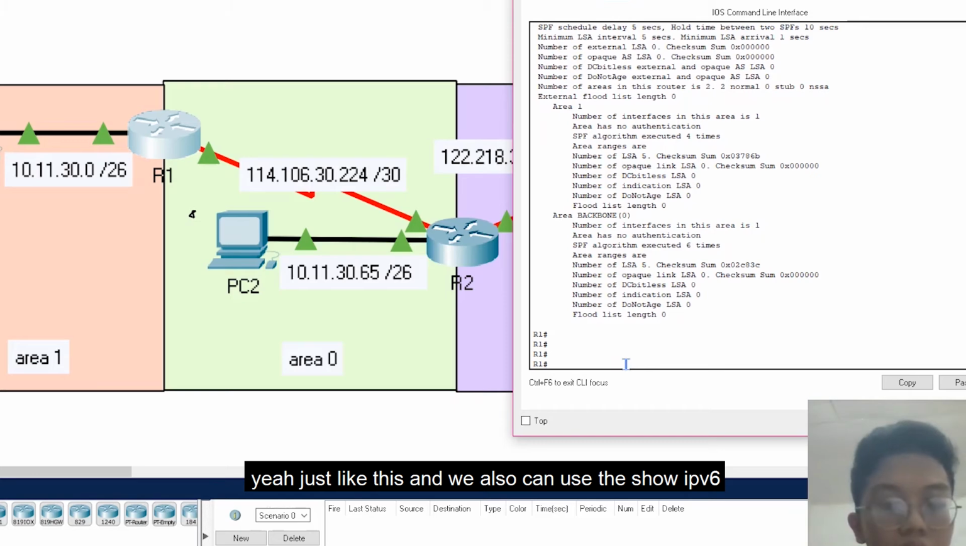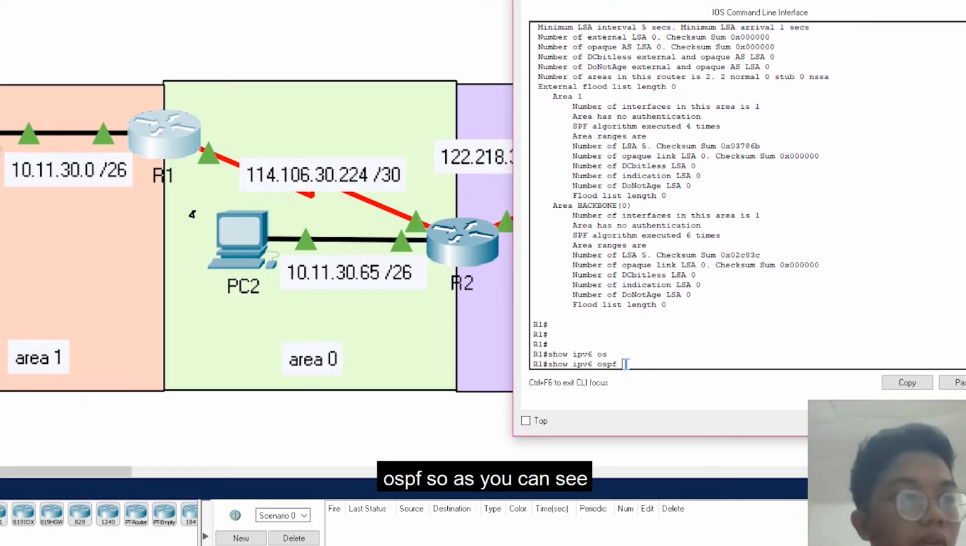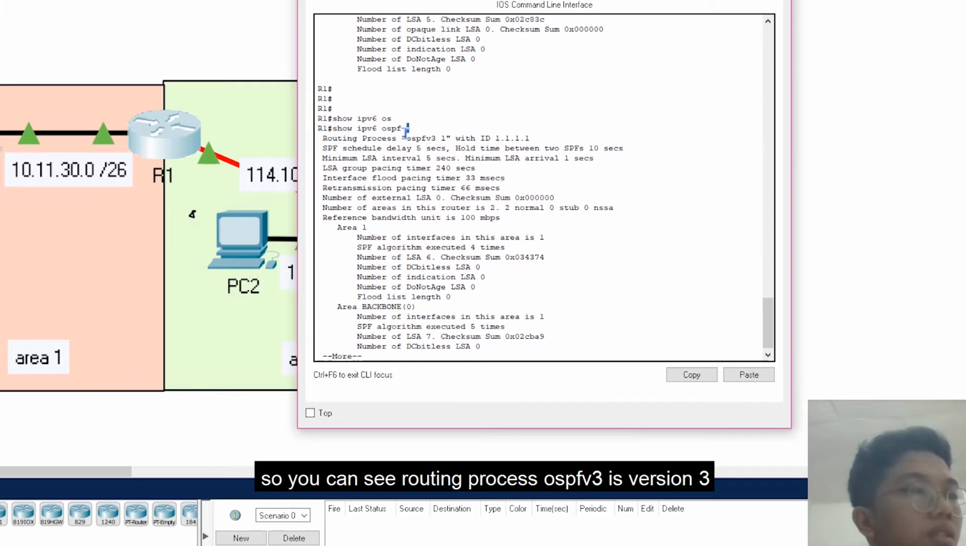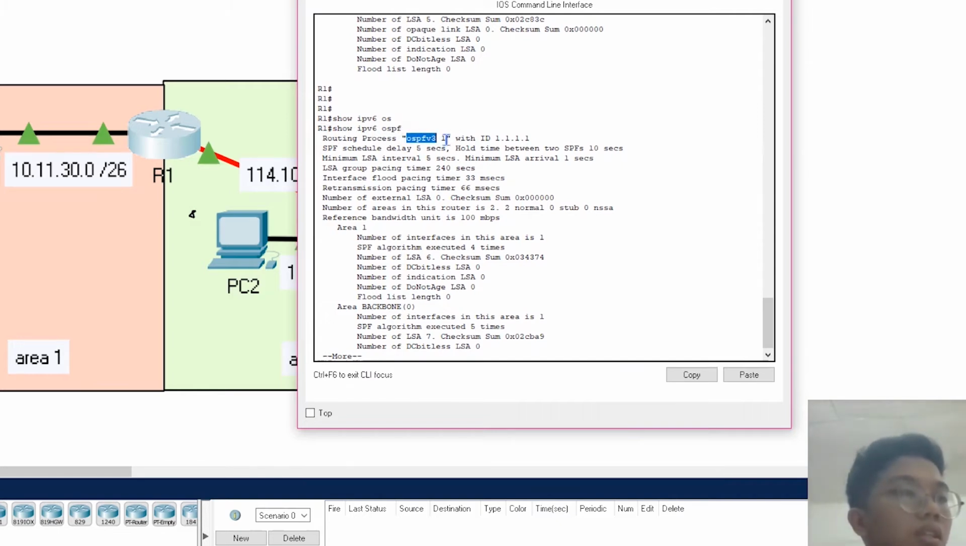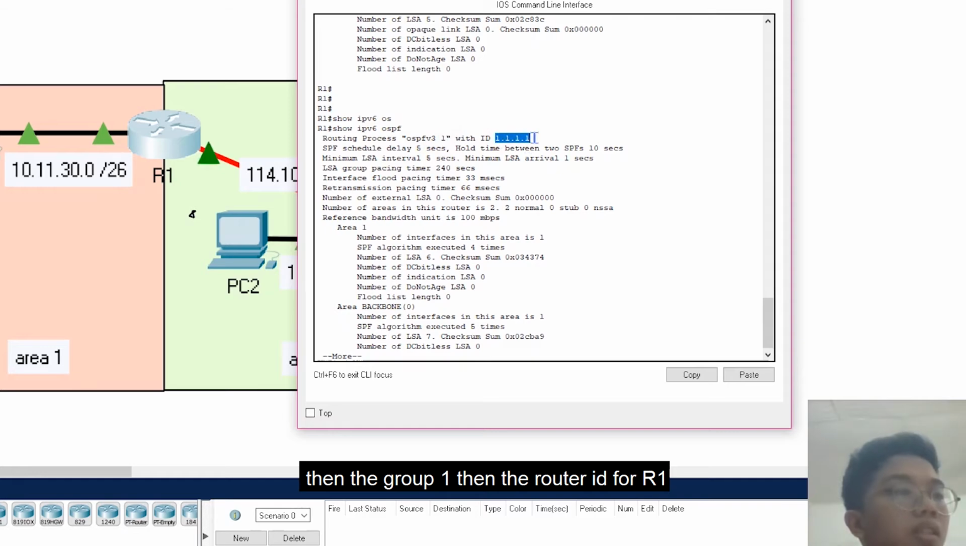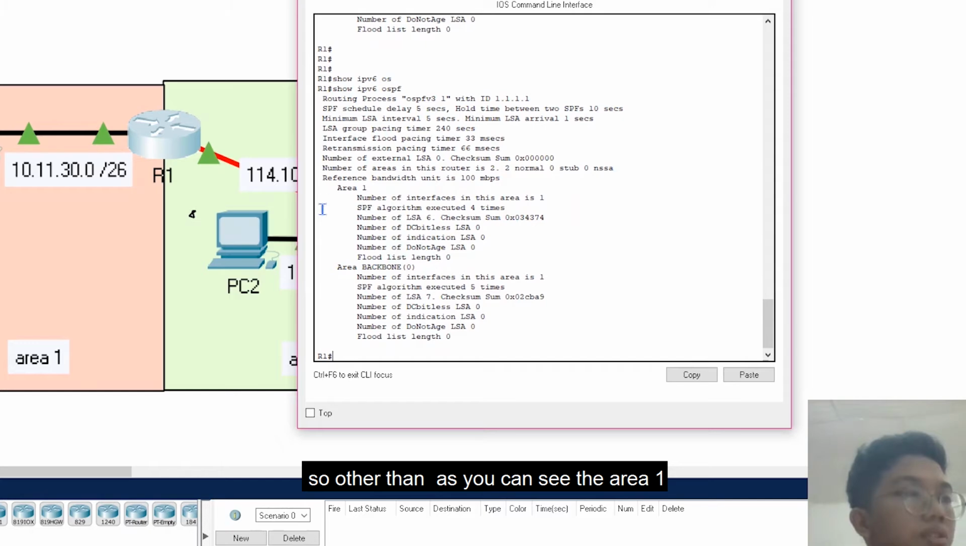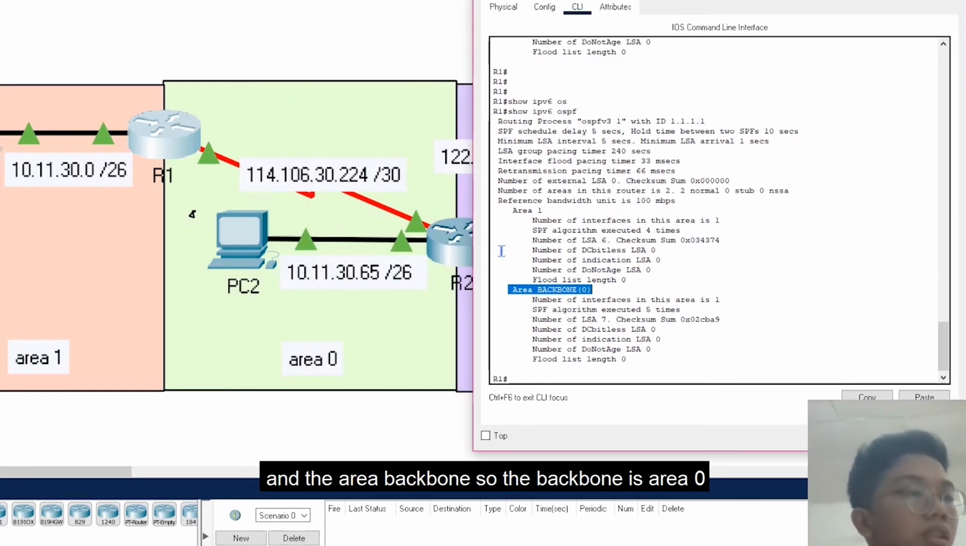And we can also use show IPv6 OSPF. As you can see, the routing process is OSPFv3, which is version 3. Then process 1, then the router ID for R1. Other than that, as you can see, the area 1 and the area backbone. The backbone is area 0.